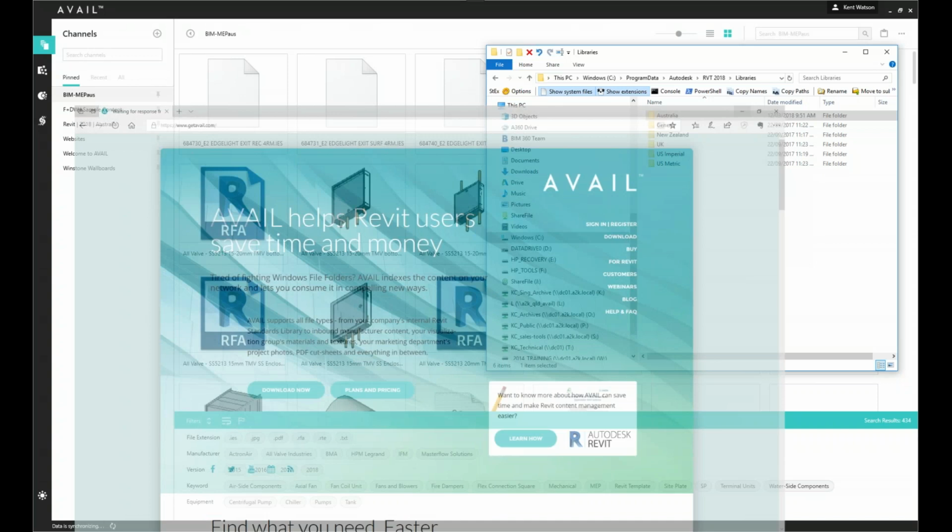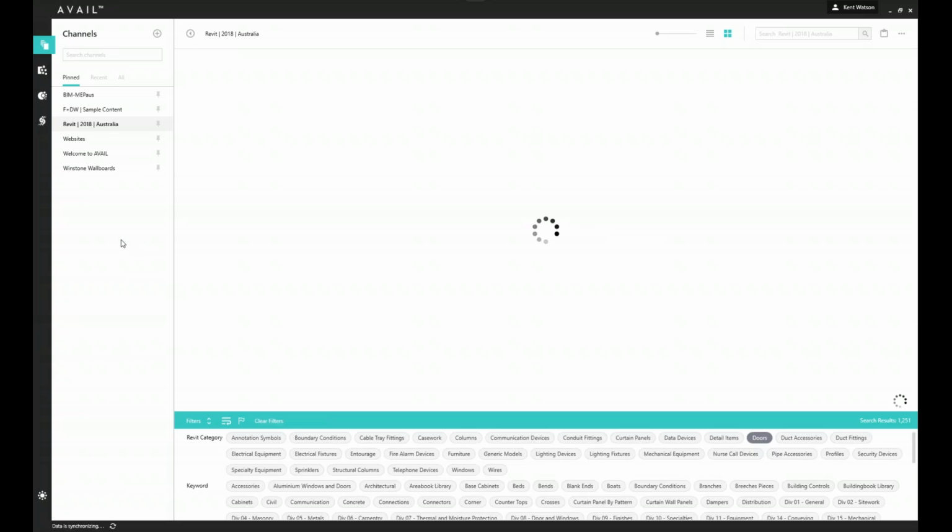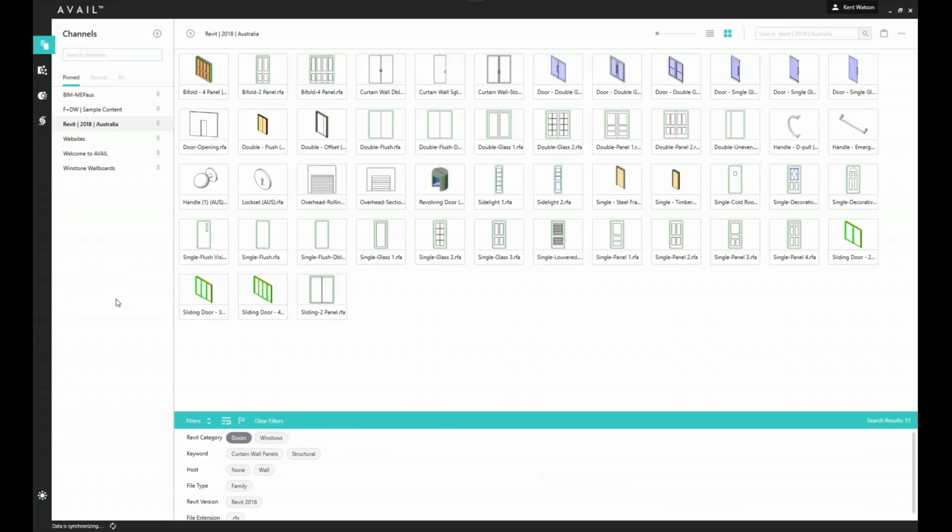So let's just get in and have a bit of a look at AVAIL. So AVAIL is comprised of a couple of components, and the first component would be the desktop application, which is what we're looking at here. The next component that makes up the AVAIL package is a cloud indexing service. And I'll talk about that a little bit later, but it's important to note that your files stay on your local hardware. They don't go up into the cloud. Just the information about the file goes into the cloud.